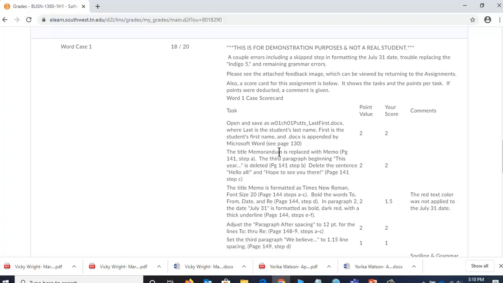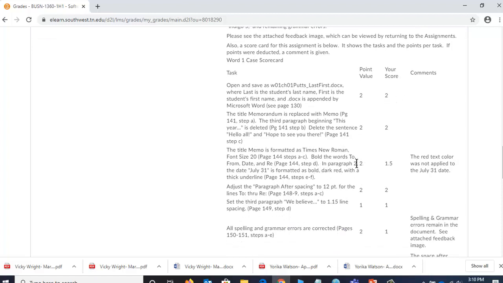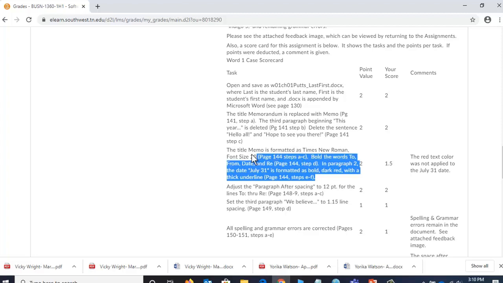So, you know, for some of these I did very well, and here I see, and I'm sorry, this kind of pushes up against that. That's unfortunately just something that PAWS does, but it says for this step, change the title. Memo is formatted as Times New Roman, bold the words, and in paragraph 2, the date July 31st is formatted as bold, dark red, and a thick underline. And it looks like I didn't quite do all of that, because instead of getting the full 2 points, I only got 1.5, which is not bad, you know. And it just says the red text color was not applied to the July 31 date. So, okay, I know that that's the reason why.